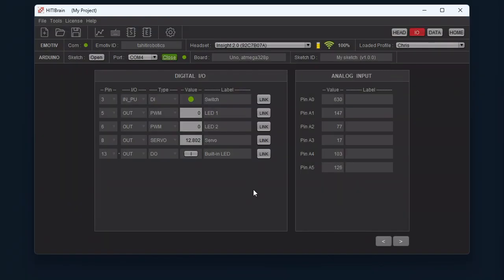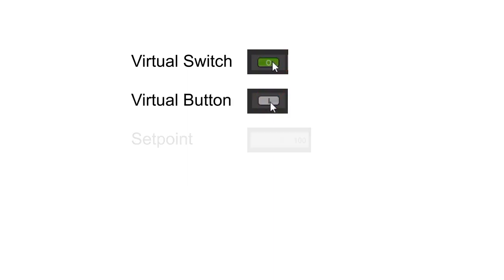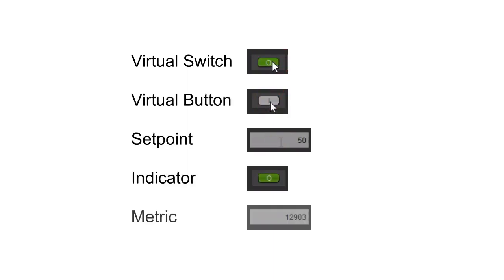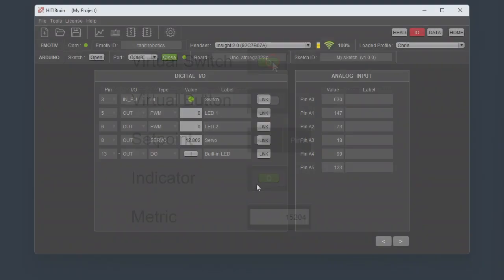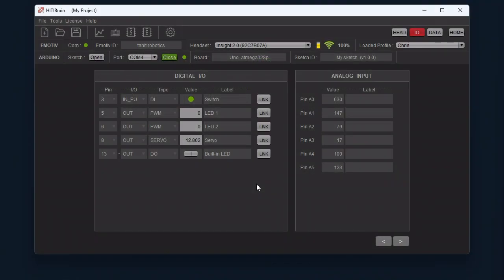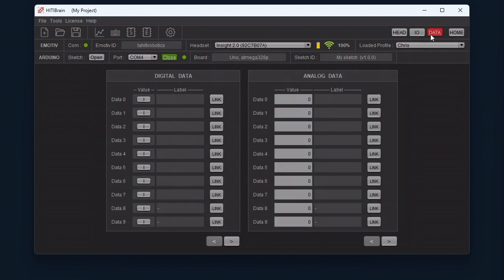In this tutorial, we are going to see how to use the Arduino data control panels to build a user interface to control and monitor your Arduino projects. Today, we will focus on how to implement virtual switches, virtual buttons, set points, indicators, and metrics. And in the next tutorial, we will see how to link virtual switches, buttons, and set points to manual commands and facial expressions.